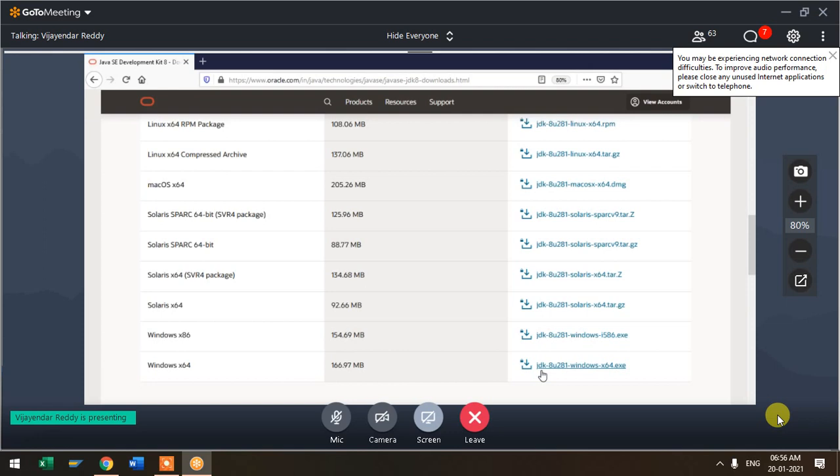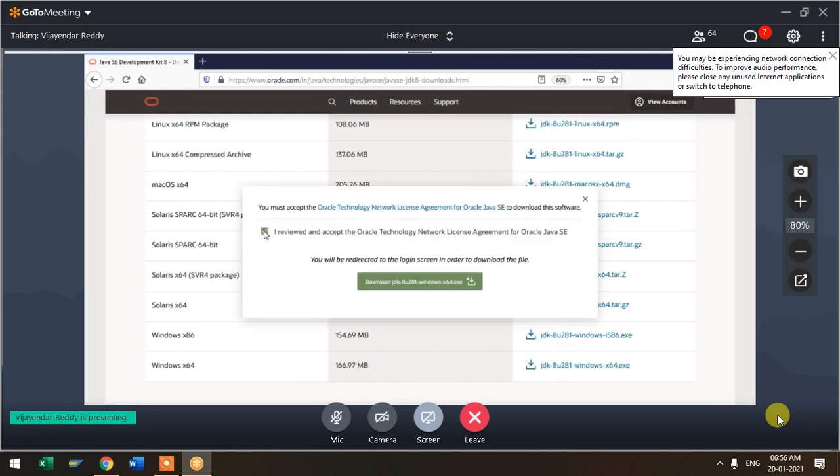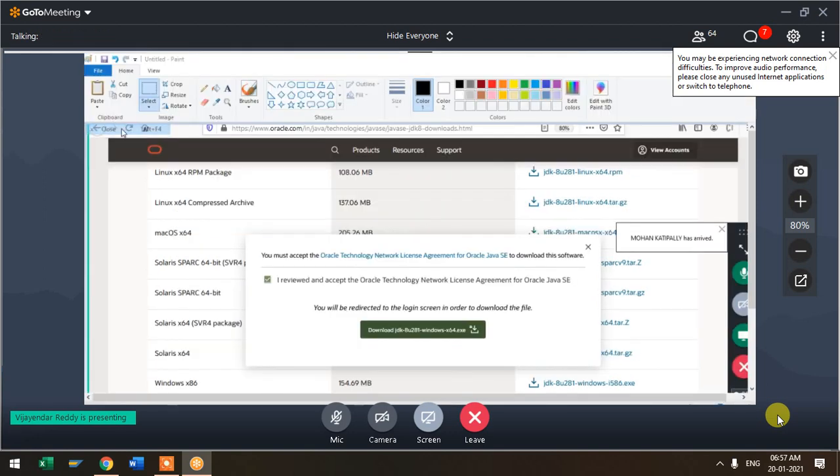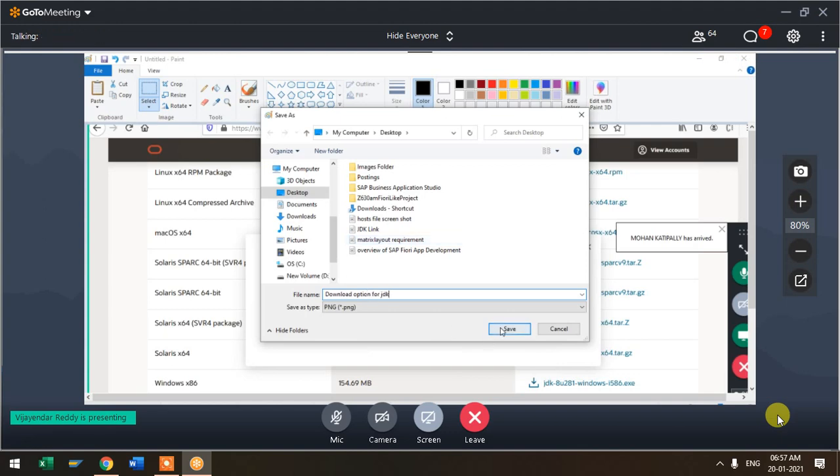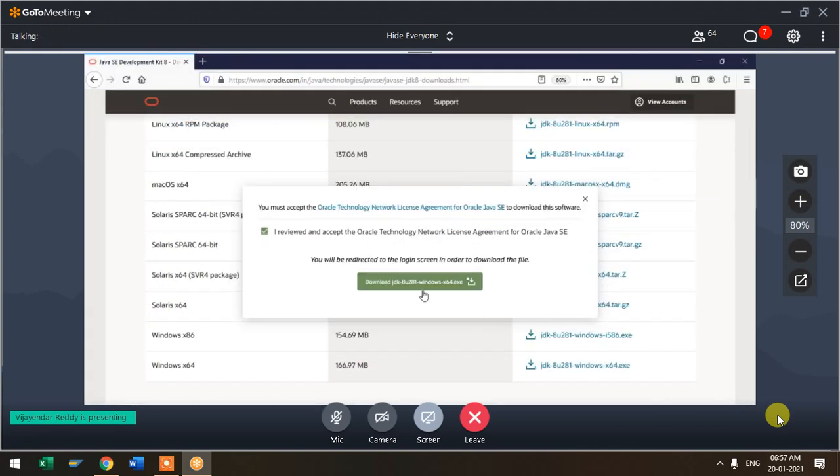Like the accept option, there is a checkbox. You can see this. And then click on download. But here you'll get one option to log in. So this is just for the download option. Okay, let me click on download.